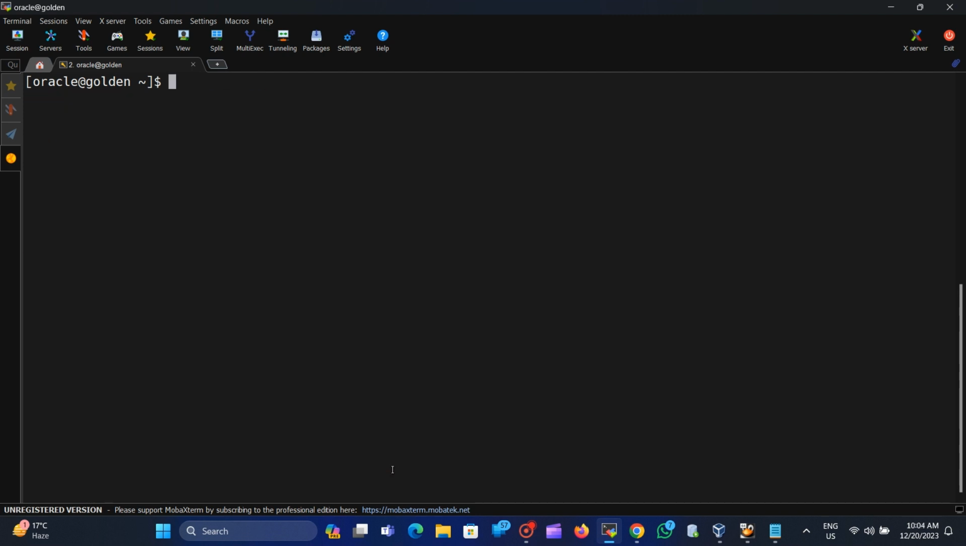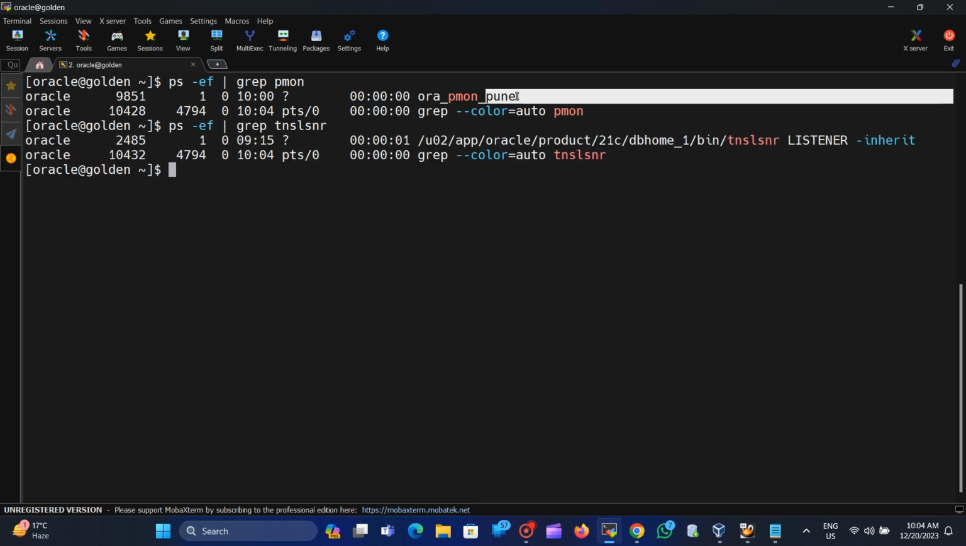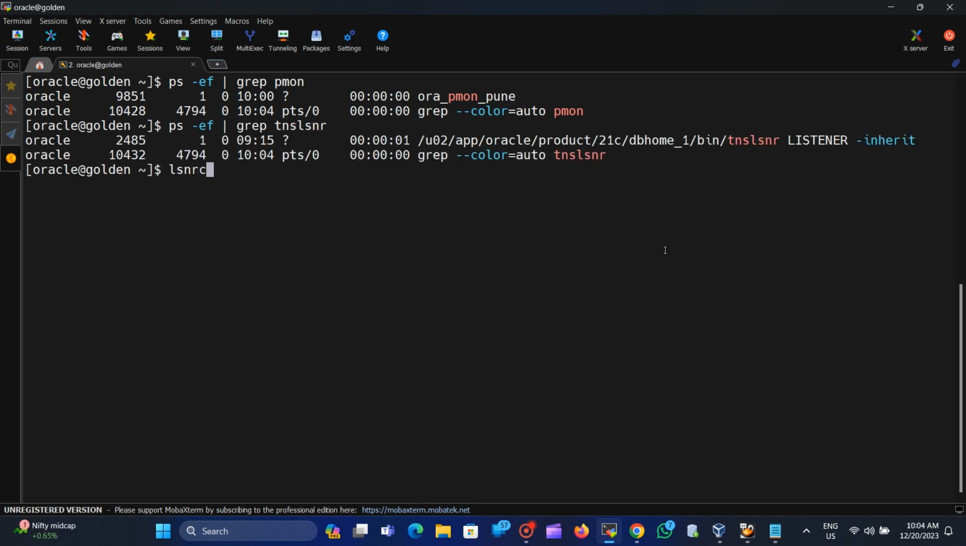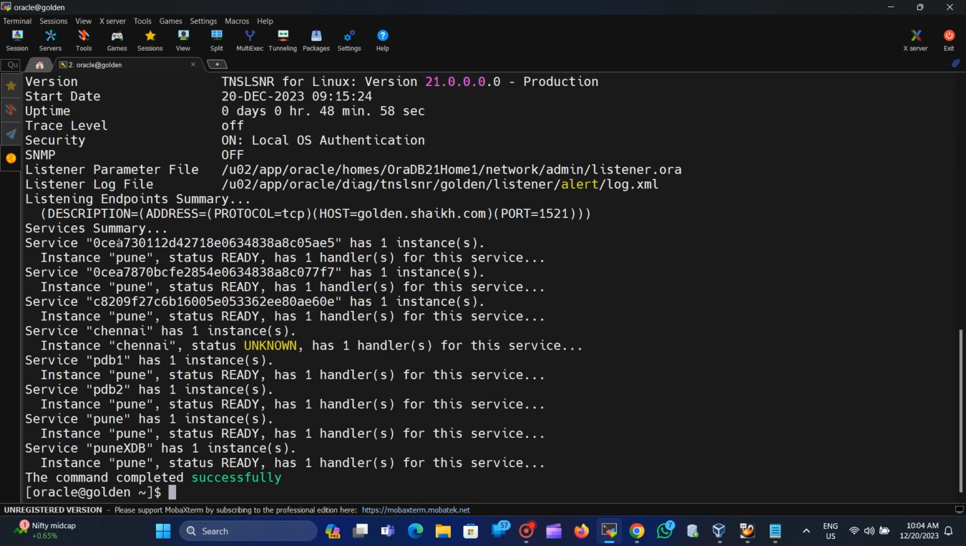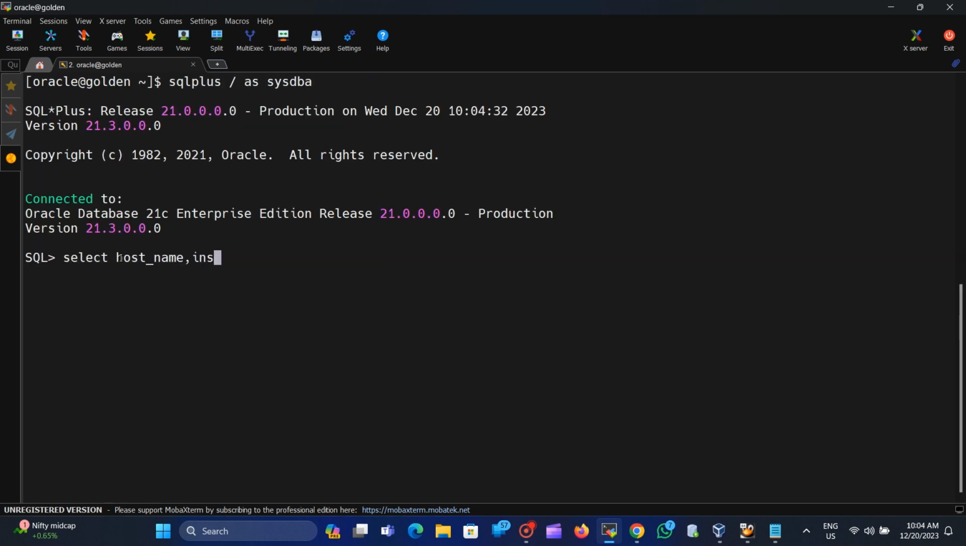So now you can see, guys, we have completed our Oracle database installation using the silent installation method. Now we will check that the Oracle DB is running in the background or not. You can see Pune is running there, right? The listener is also running there. Now we will check the listener entries. Okay, so it is running.